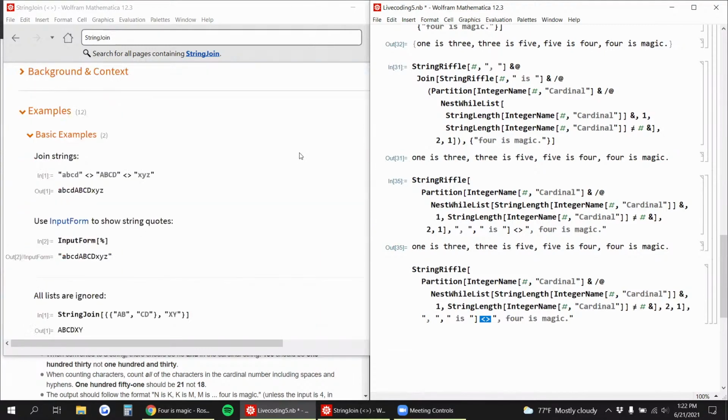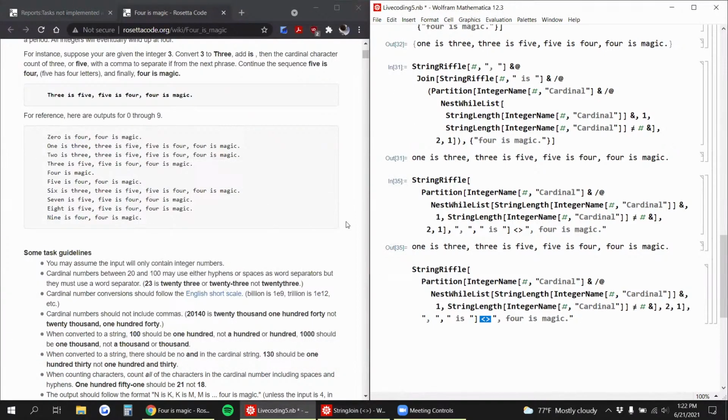So someone asked, and you might want to hop over to the Rosetta Code, but he asked why we don't just test for the number being 4.